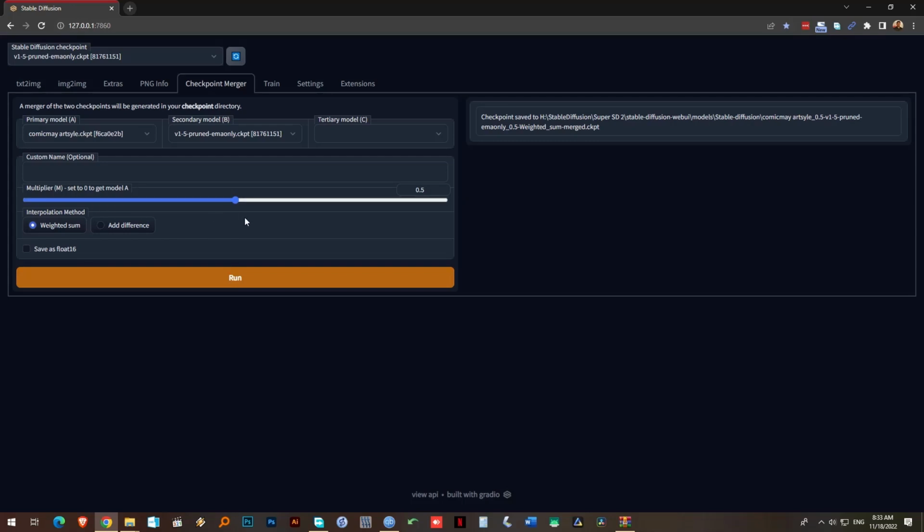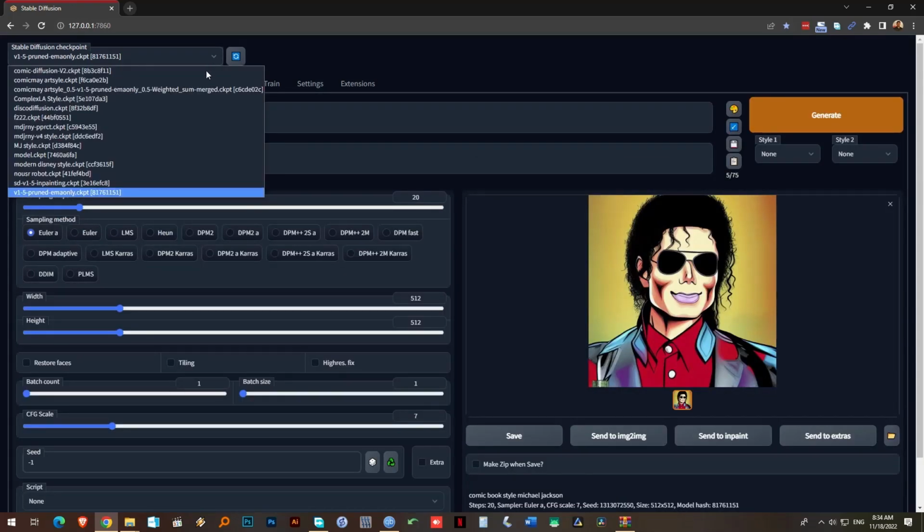If your multiplier value is lower, towards the left, it will be more like the primary model, and if your multiplier is more towards the right, with a higher value, it will be more like the secondary model. I want something just in between, so I put it at 0.5, make it weighted sum and run it. I'm not going to run it because I have already done that. It takes a few minutes and then it creates another checkpoint and saves it in the same directory as all your other checkpoints.